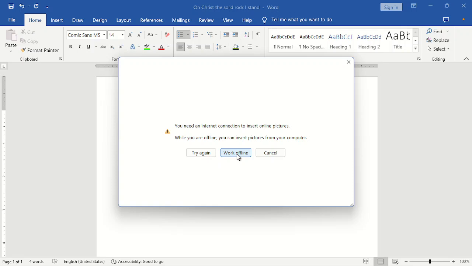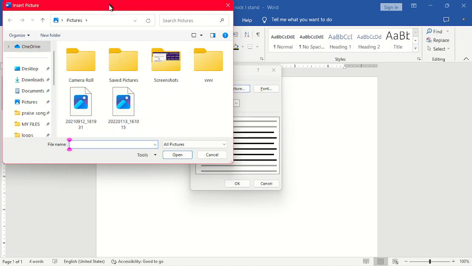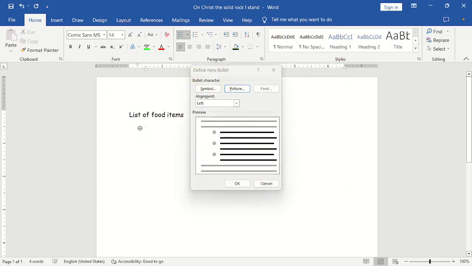So I'll just click on work offline, and this dialog box will come up. What I'll do is look for where the picture is. Let me see if I have pictures here. Let me use this my logo, or should I use this one? Let me use this one. Click on it and then insert it.